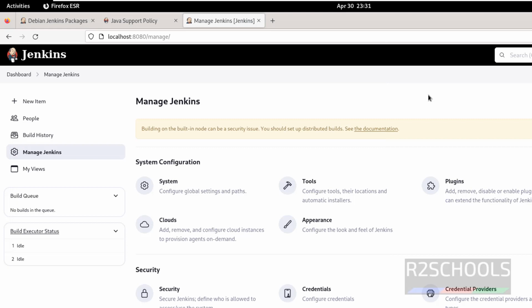Okay. So in this video, we have seen how to install and configure Jenkins on Debian 12 operating system. As I told earlier, the installation process is same for all Debian versions.